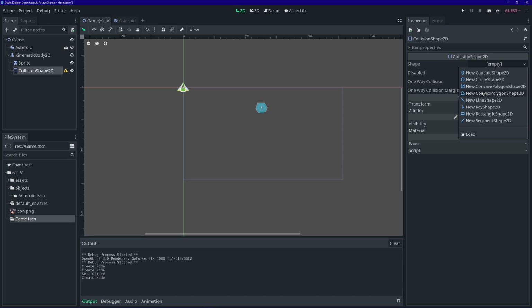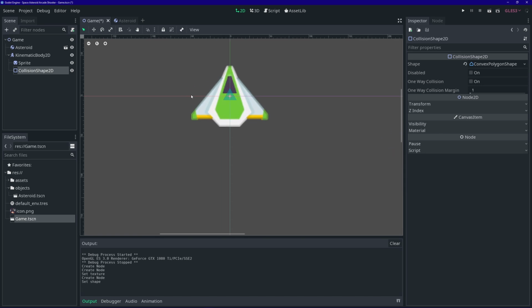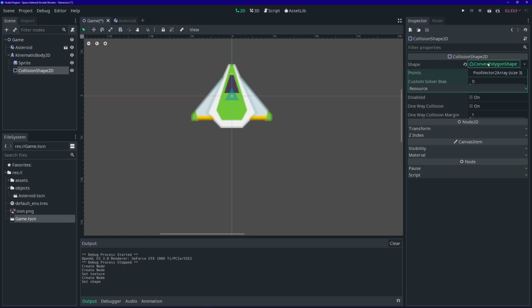So we're actually going to have to define our own shape. To do that, we can add a new convex polygon shape 2D. And if you zoom in here, you notice a little tiny triangle appeared. That's the default convex polygon shape. So go ahead and click on the text convex polygon shape, and you can open it up and see its properties. You can see one of the properties here are points, so we can define the points of the shape.